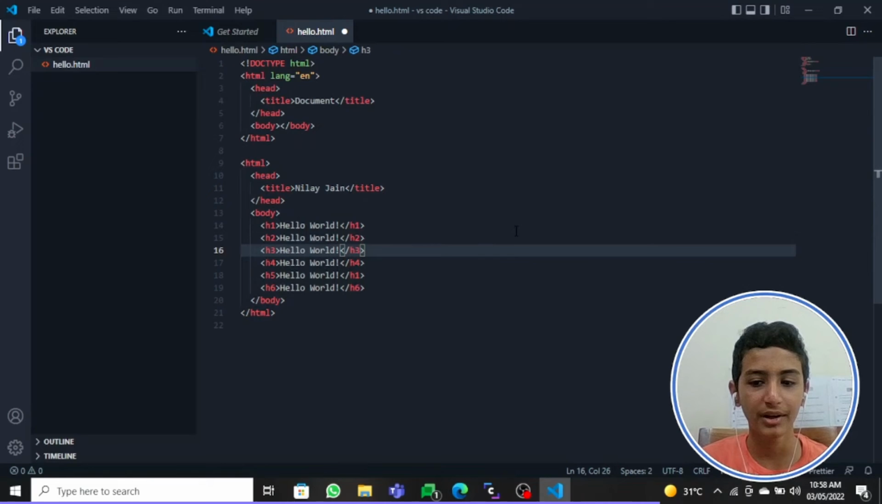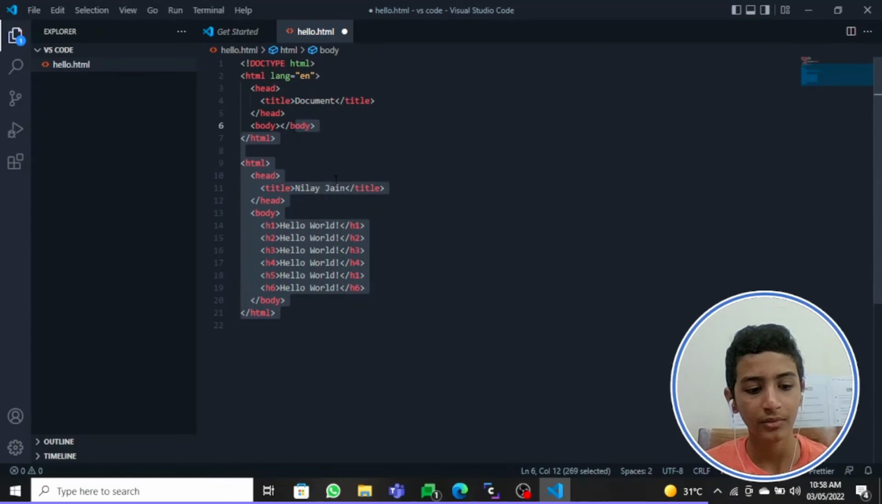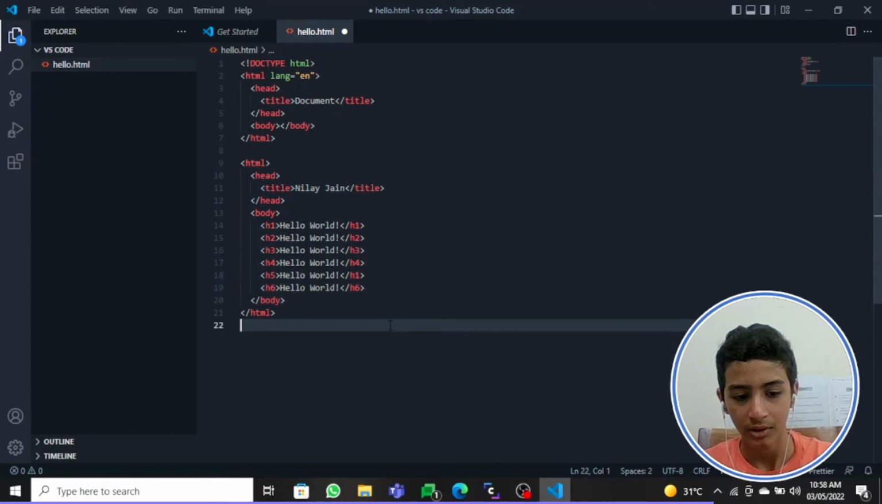So now we have made a web page, a basic web page actually. It's a very basic web page. Let's just see what we have made till now. To check what you have done till now, we have to save what we have done here. Hit Ctrl S to save your file.